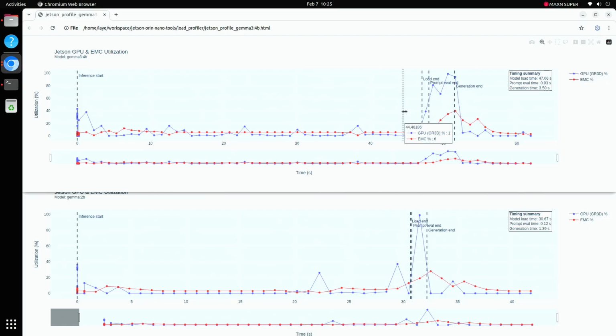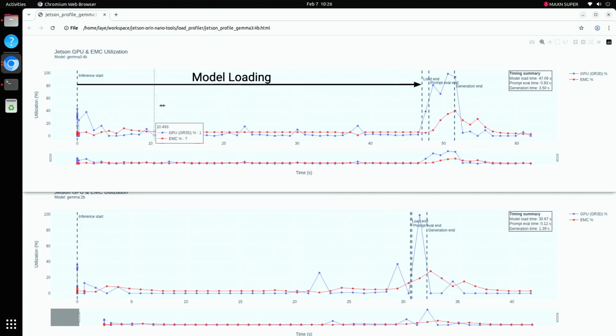That storage could be a micro SD card or an NVMe SSD if you have one connected. This stage is the model loading stage and is entirely about the model size. For Gemma 3 4B, the model load time is around 47 seconds, whereas for Gemma 2B, the model load time is around 30 seconds. So right away, we can account for roughly 17 seconds out of the total 20-second difference just from model loading alone.